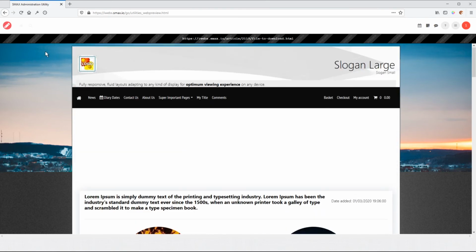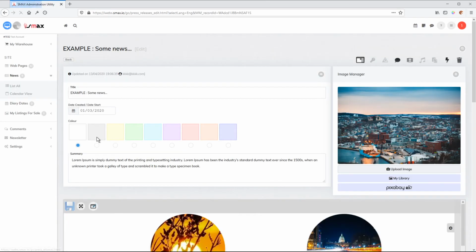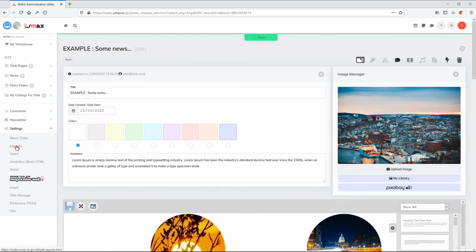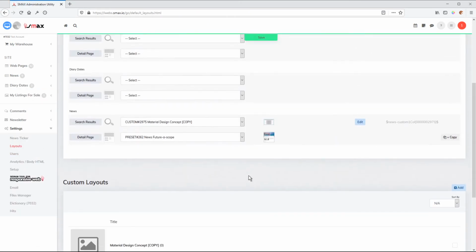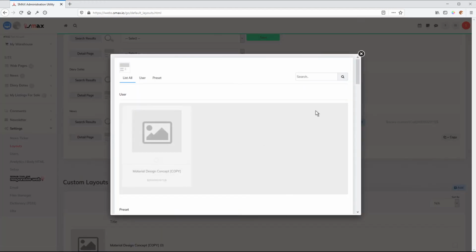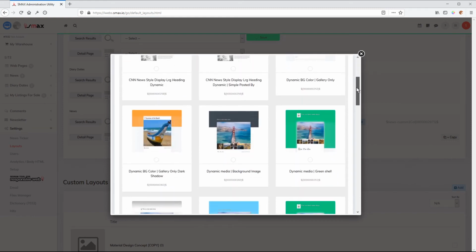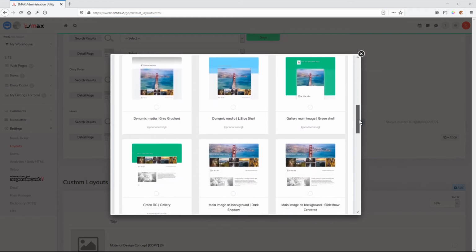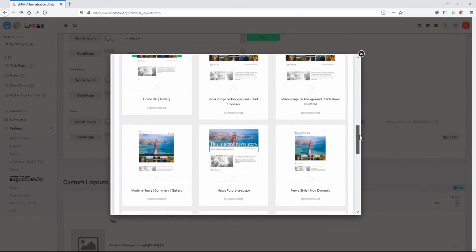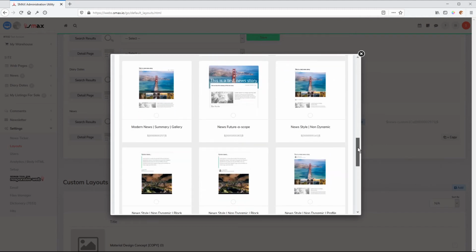So it's amazingly powerful, this. But the thing is, we've got hundreds. Let's go to the detail page in here. We've got preset. So look, we've got loads of different ways of displaying the same page.